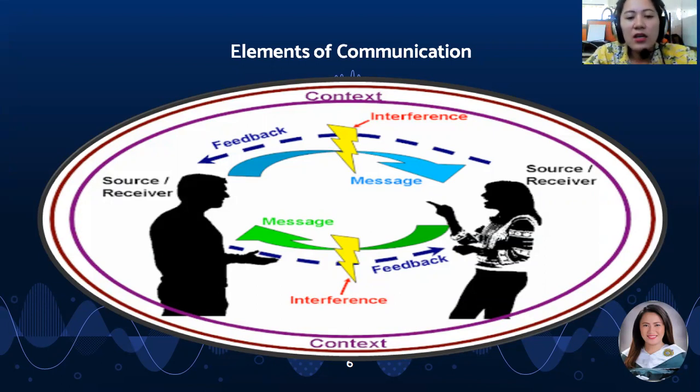So, of course, the communication process may sometimes be hampered or impeded by different forms of interferences like the external noise, internal noise, and semantic noise. So, a very common example of external noise is the sounds of the vehicles passing by while the communicators are having the conversation or the communication process.